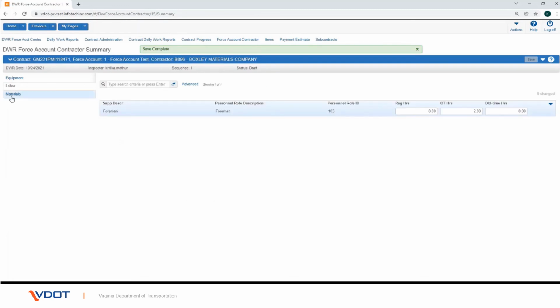The Materials tab contains a list of the materials for which the force account contractor can submit charges on this DWR. To record force account contractor material information on a DWR, click the Materials tab. For the Material row, in the Quantity field, type the quantity of material invoiced. Click the Save button. This way you can record force account contractor information like equipment, labor, and material on a DWR.